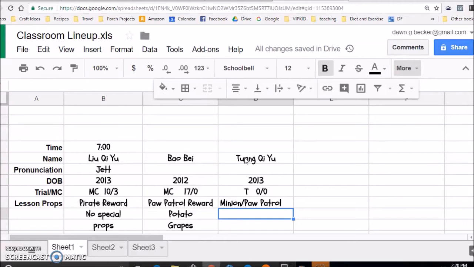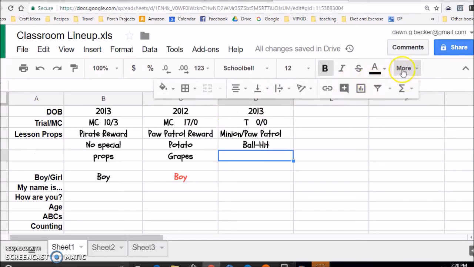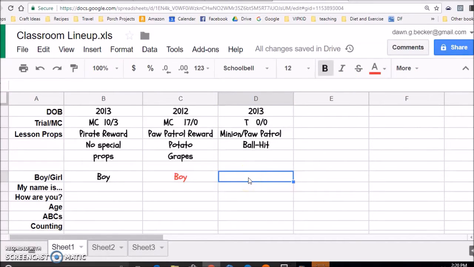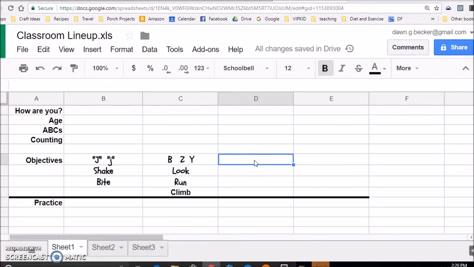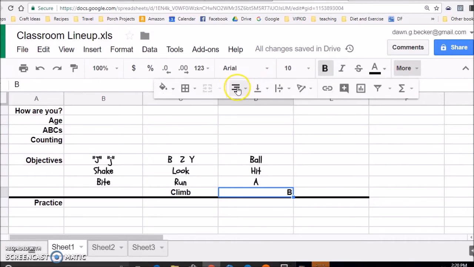Okay, this is the pre-VIP, so I just write down ball and hit, that I know I'm going to need the props for the ball and hit class lesson. Okay, I don't know if this is a boy or a girl. I'm going to jump down here, and we know that it is ball, hit, A and B are the objectives. Okay, so these are the objectives for this class.